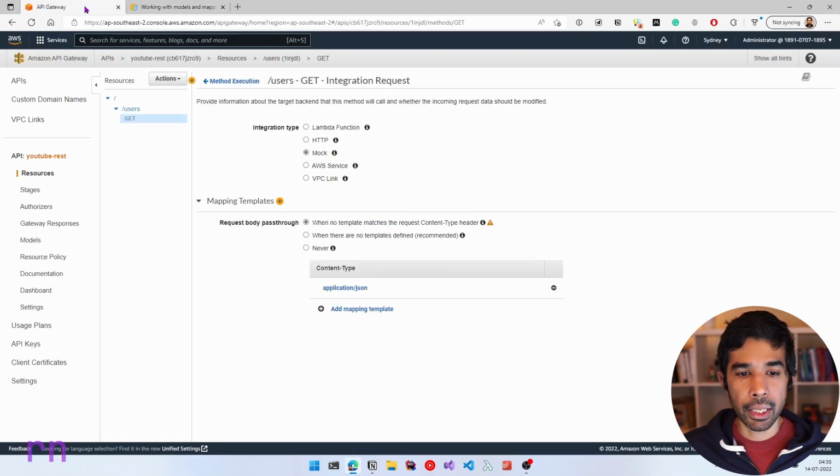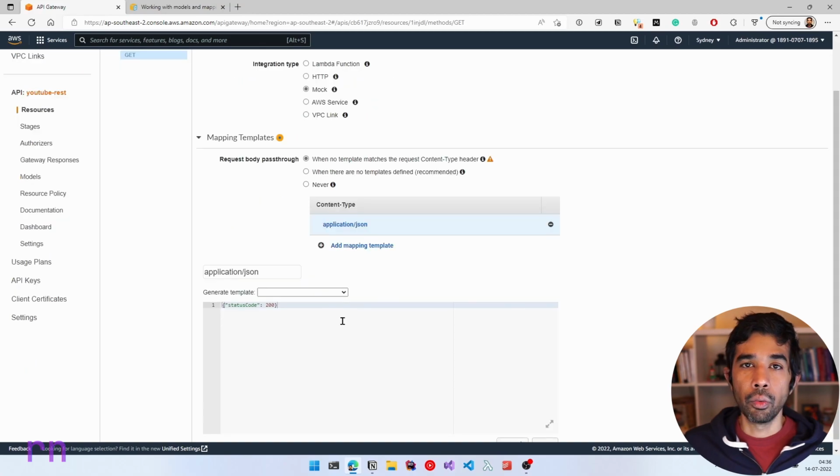So let's come back here, and right now we have a mapping template if the content type is application/JSON. This is the default option that is set up when we created the endpoint. If your APIs support other content types, you can add a new mapping template in here. Right now, the application/JSON mapping template is simply configured to pass along the status code as 200. You can also see the integration pass-through options right above.